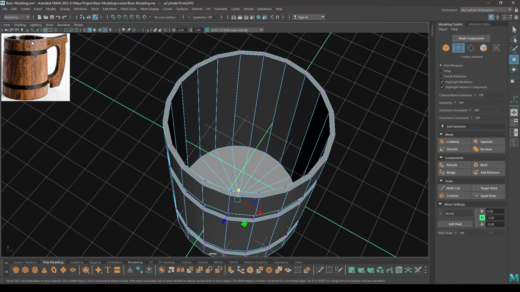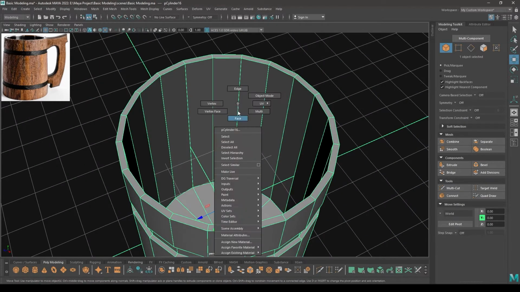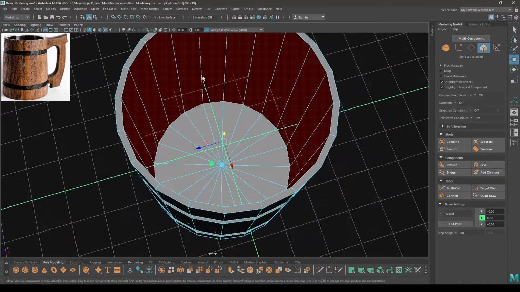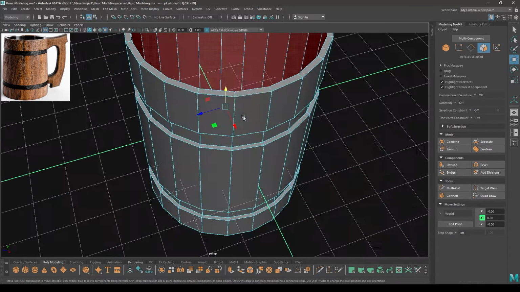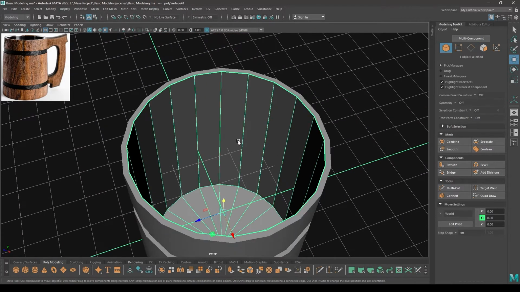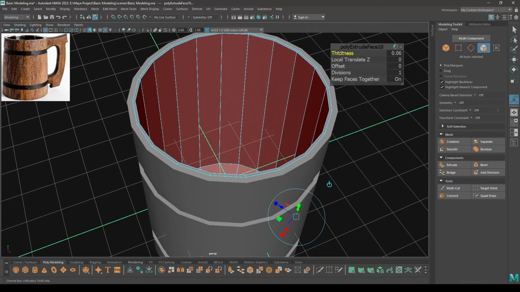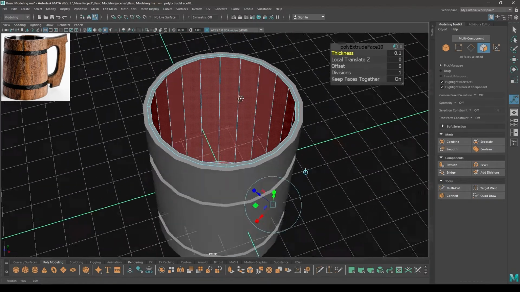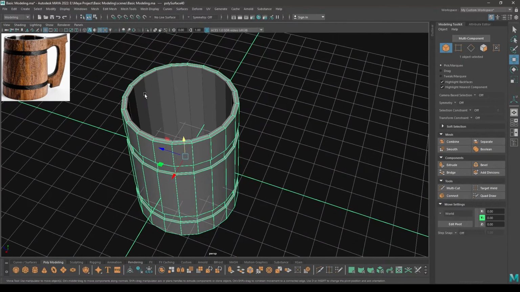Now as you can see, there is some metal part inside our cup, and for that what we can do is go to face mode and select these faces and then create a duplicate. Now select this and extrude. Add some thickness to 0.1, and now our cup is ready.